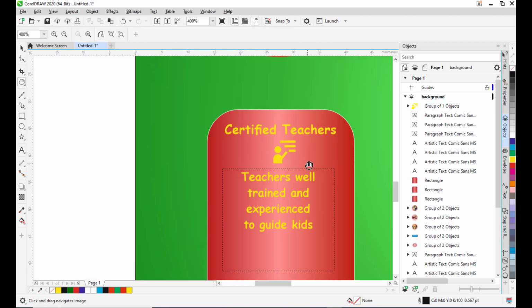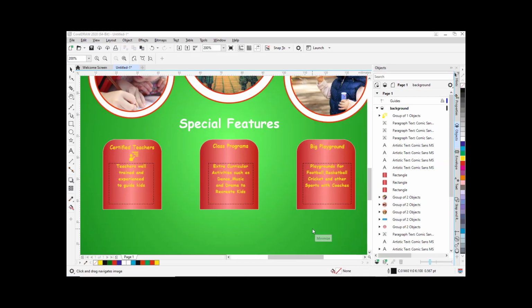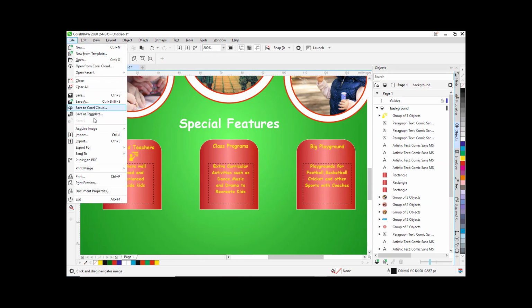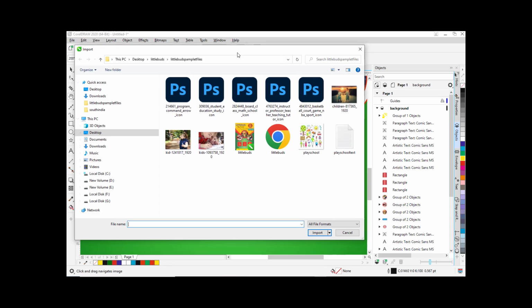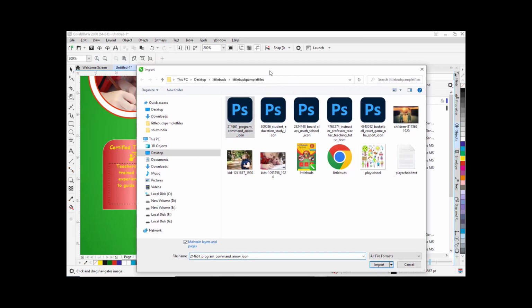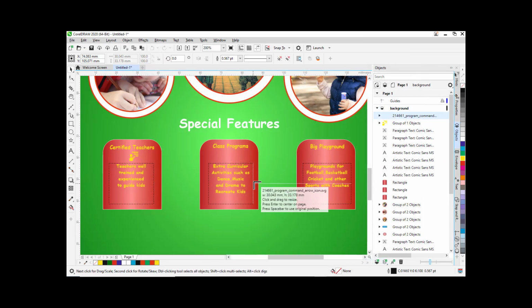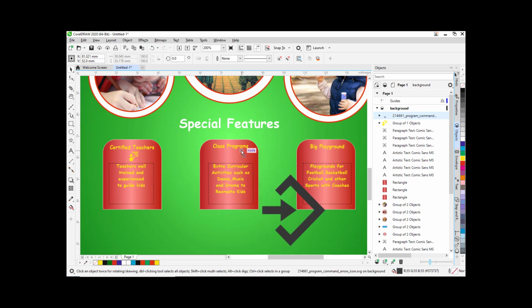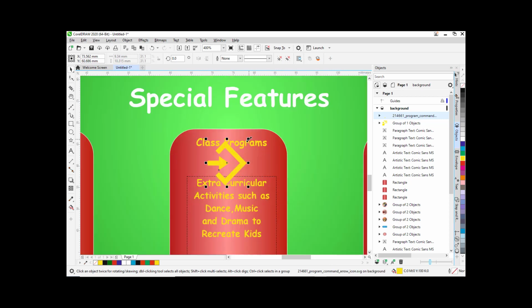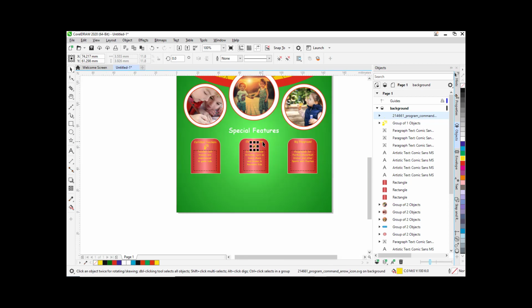And we'll get 2 more icons. So the next 2 icons are for class programs and big playground. So simply go to File, Import, and we'll select the icon for the class programs. So this is the icon. We'll change its color to yellow. Simply we'll scale it down and we will adjust it, place it exactly in between the heading and the paragraph. Right.